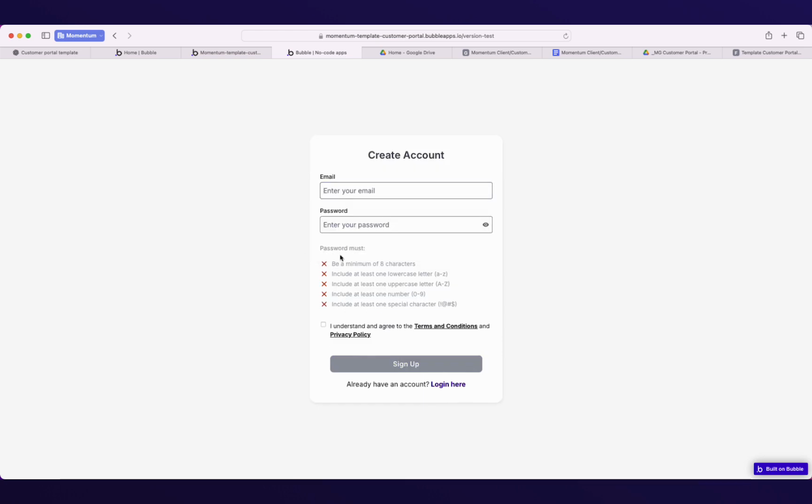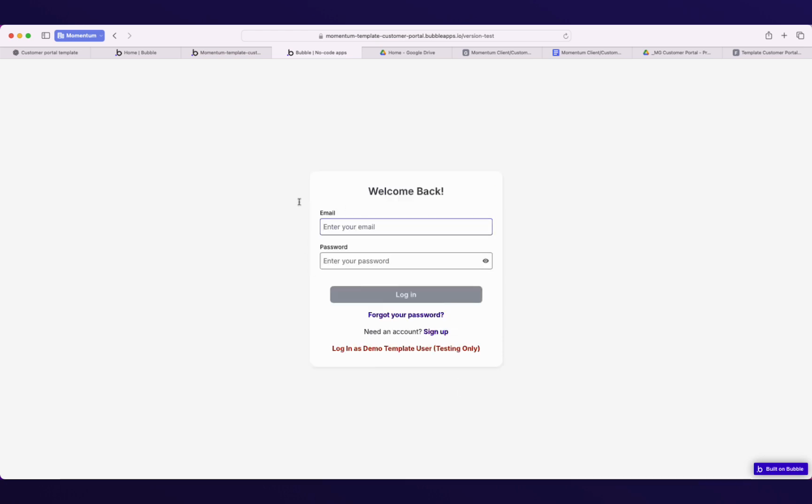There is a password policy. You can log in here, and you can also reset your password. Now, if you are testing this template app, you can also just log in as a demo user here. And this is just for a quick reference. We would delete this text and the workflow behind it when we put this app into production.